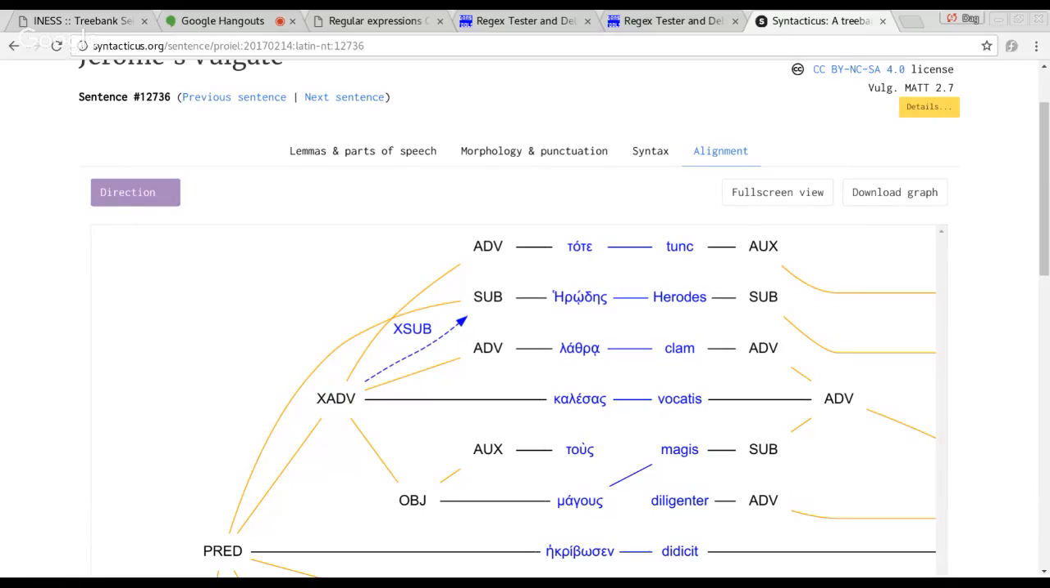So here, you see the Greek and Latin text lined up, and you have the trees on both sides. So you can use this to study comparatively translation techniques in the Vulgate, right? To see how things fit together.